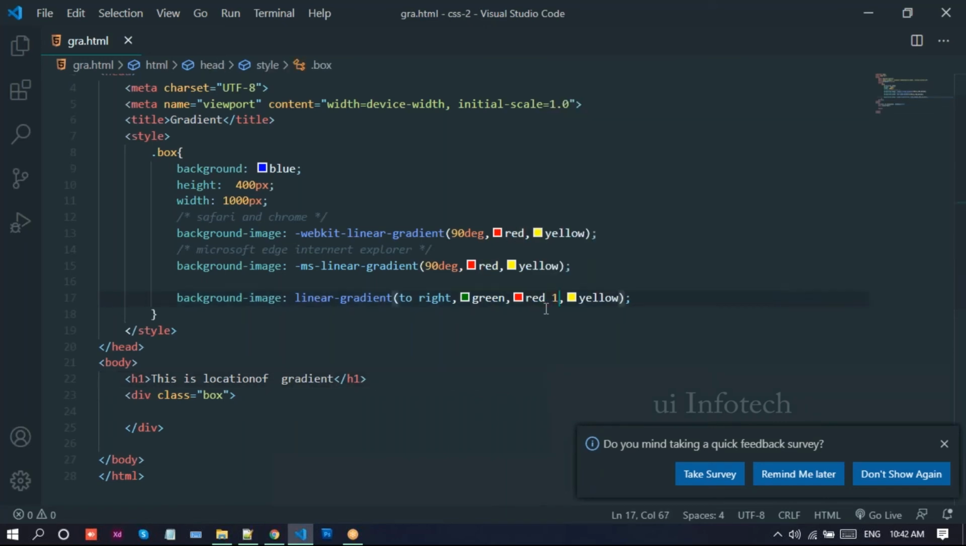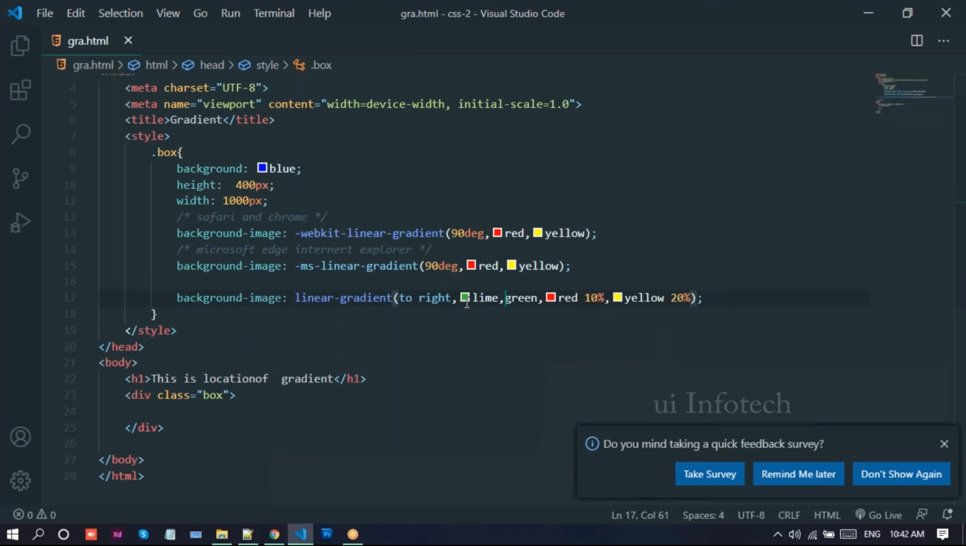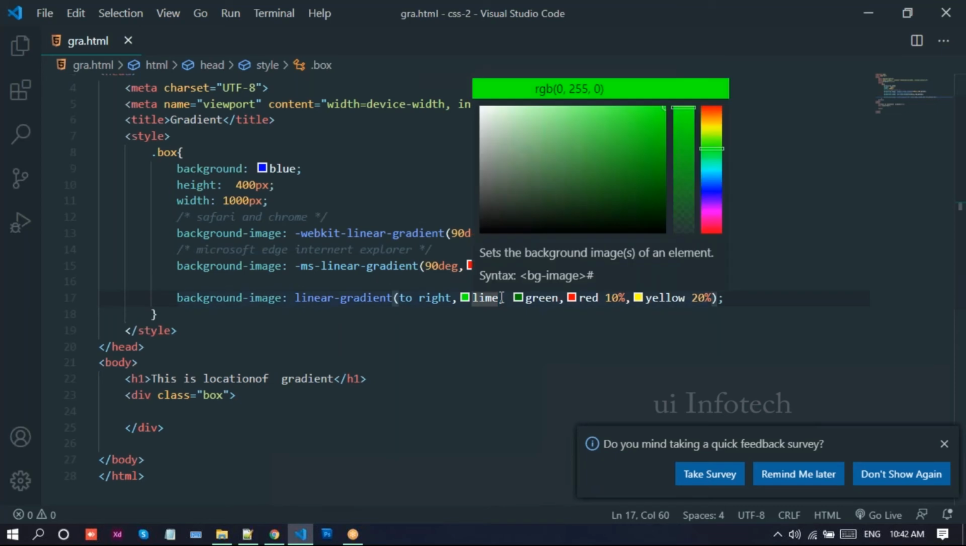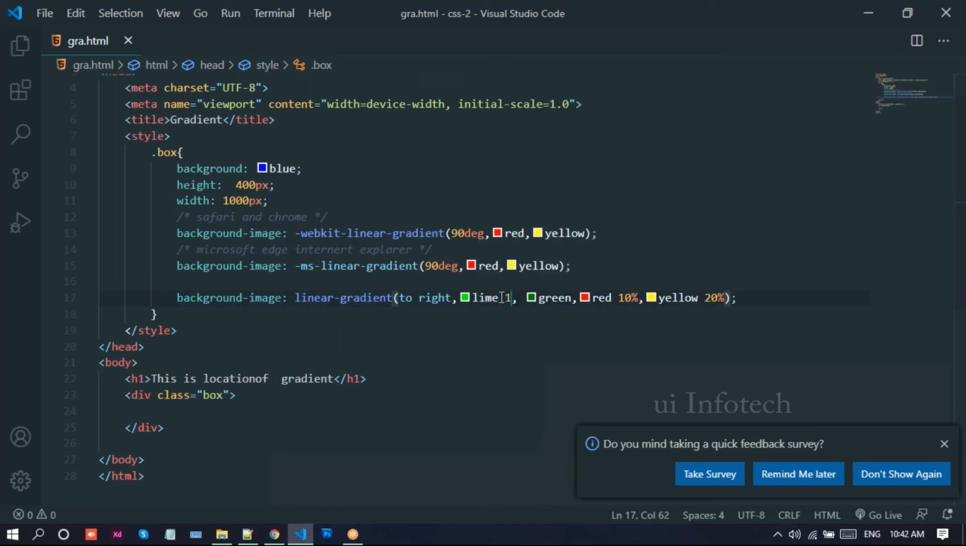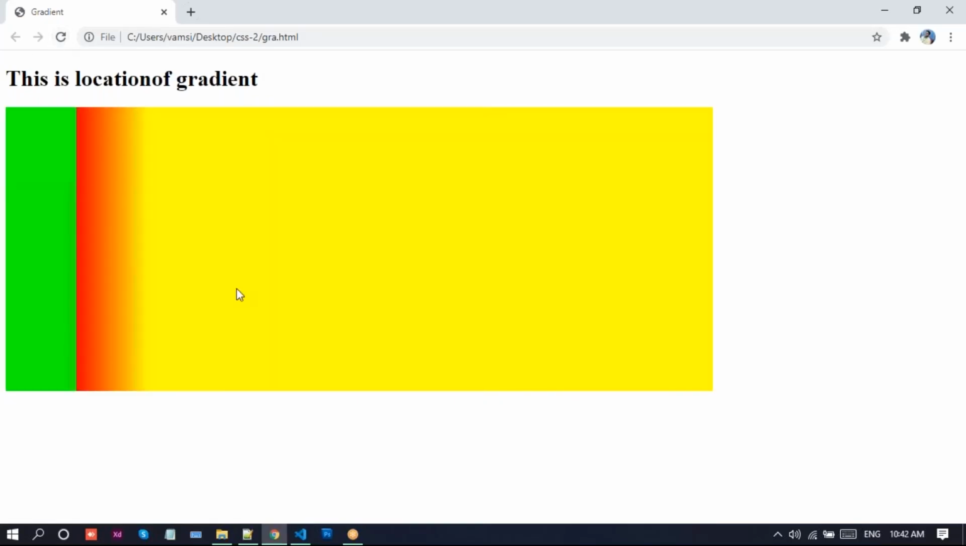See, setting up the location of the gradient. And here we write red, right? Red I need 10%, and yellow 20%. And before that, I'll just add one more color, lime, and I just add 10%. Let me go to this browser once.